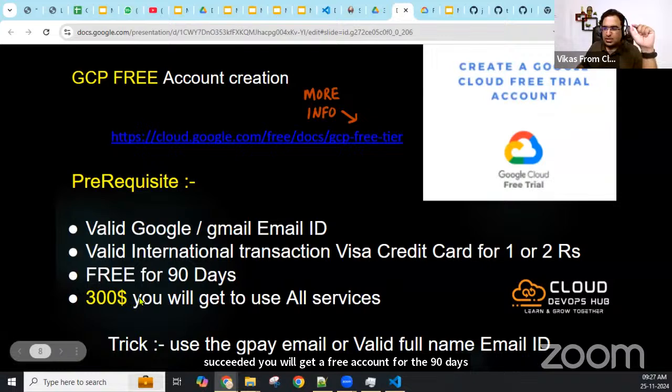And there is a small trick here. If you use the account where GPay is already set up, then at the bare minimum it will get created within 1 or 2 seconds. So in tomorrow's class, we are going to create this.